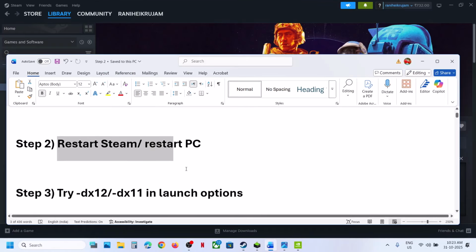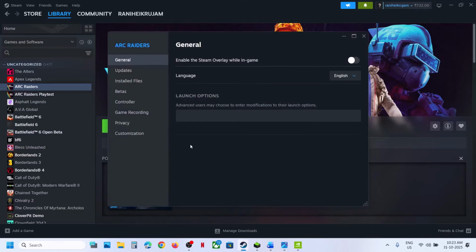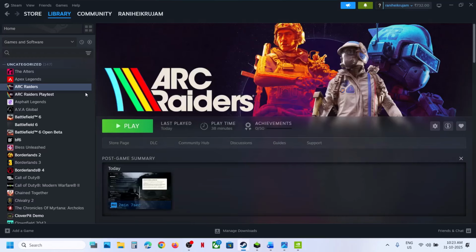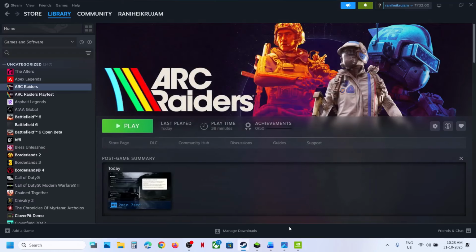Still not working. The next step is to try DX11 or DX12 in the launch option. So make a right click, go to properties, in the launch option type in -DX11. Now you can launch the game and then check. If that does not work, you can even try -DX12 over here. This has also worked for many players. So try DX12, launch the game and then check. Still not working, you can remove this, follow the next step.